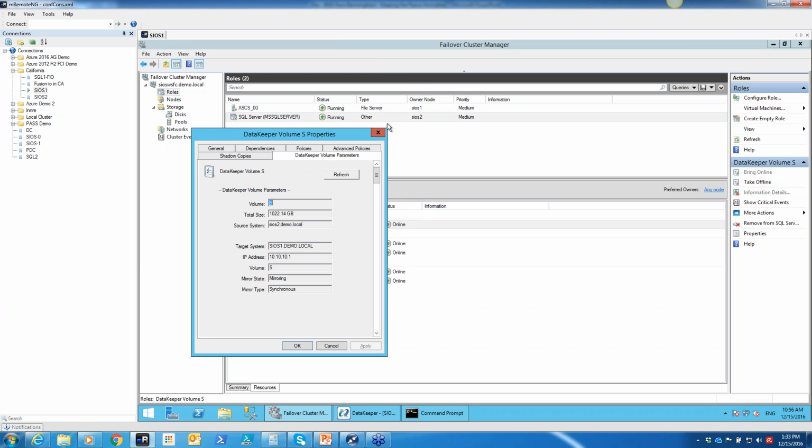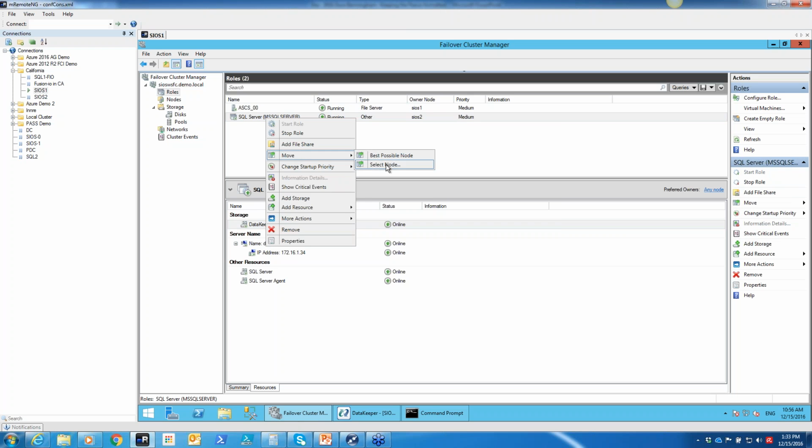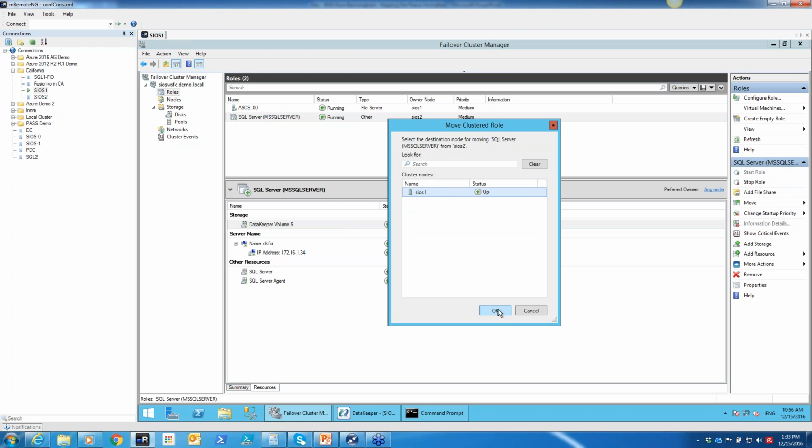So we see SQL right now is currently online on SIOS2, and that's reflected here. We see that the source of this replication is SIOS2, and the target is SIOS1. We see some other information about the mirror. It's a synchronous mirror. It's currently in a mirroring state, all through Failover Cluster Manager. And so I would manage this just like it were a regular shared storage cluster. If I want to move this workload, I can right-click on it and move it to SIOS1.